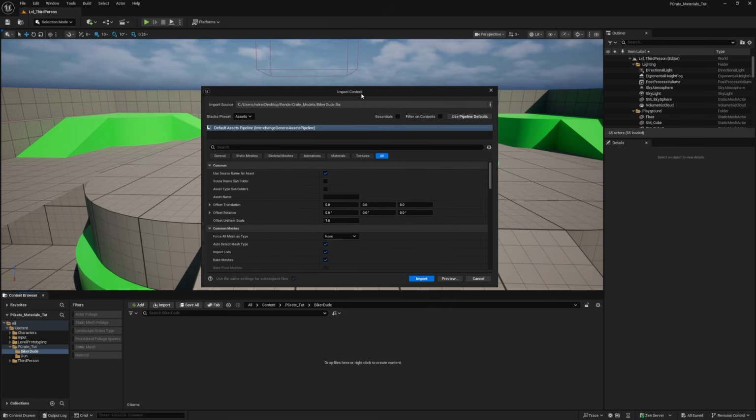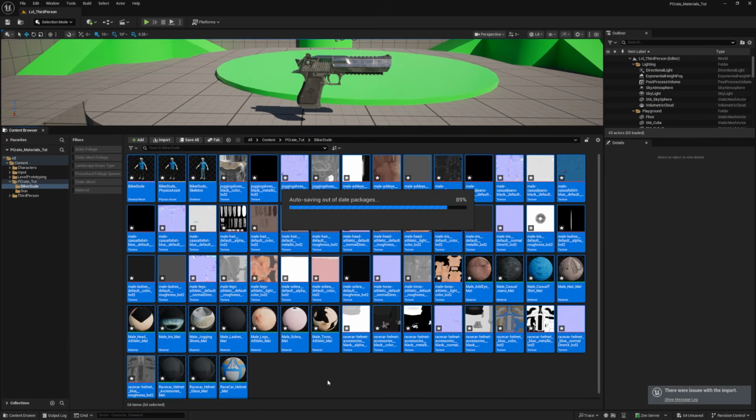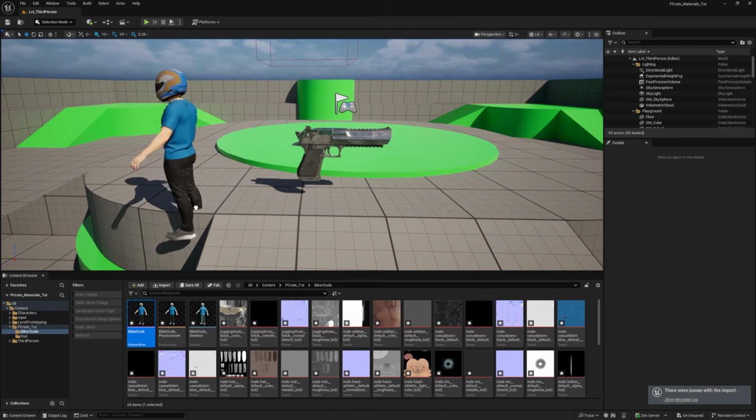So over here on the import content window, I'm just going to press import, and you can see that this guy's got a lot of textures and a lot of materials. Let's drag and drop him out into the scene.